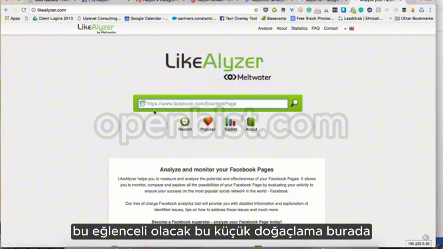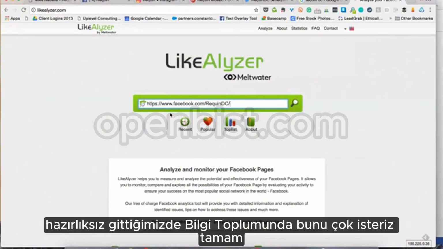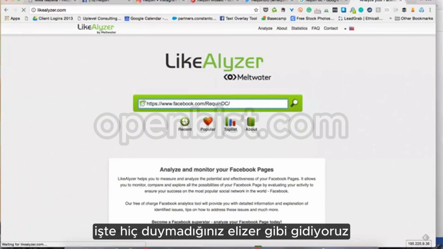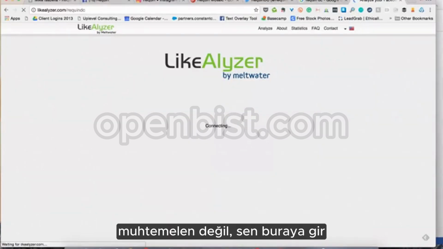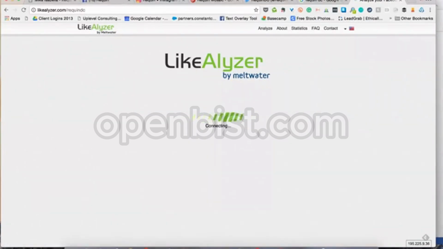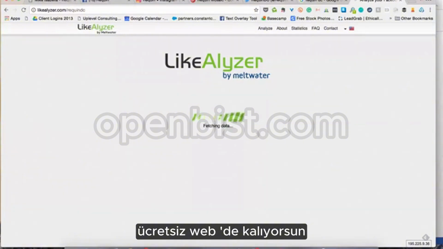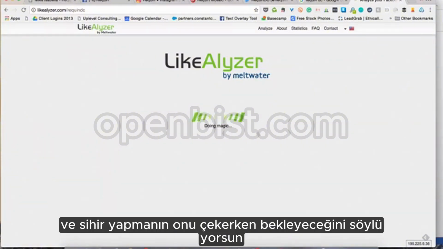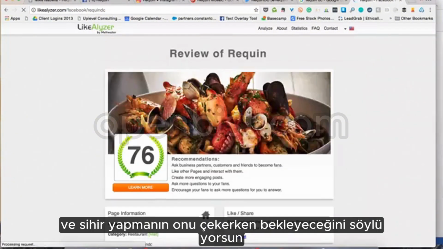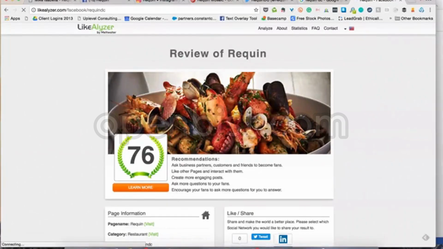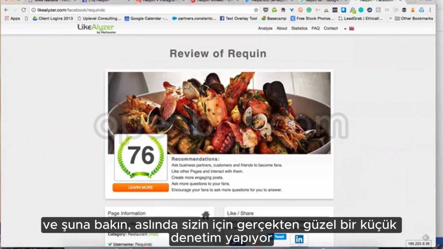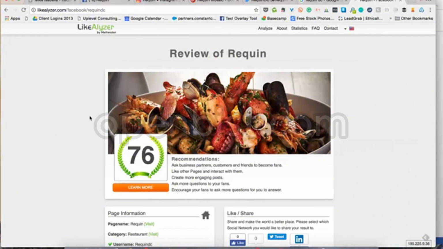This is a little impromptu here. They love that here at the Knowledge Society when we go just impromptu. Okay, here we go. Likealizer. You ever heard of it? Probably not. So you go in here. It's free. You stick in the Facebook page, and it says doing magic. We'll wait while it pulls it up. And look at this. It actually does a really nice little audit for you for Requin.